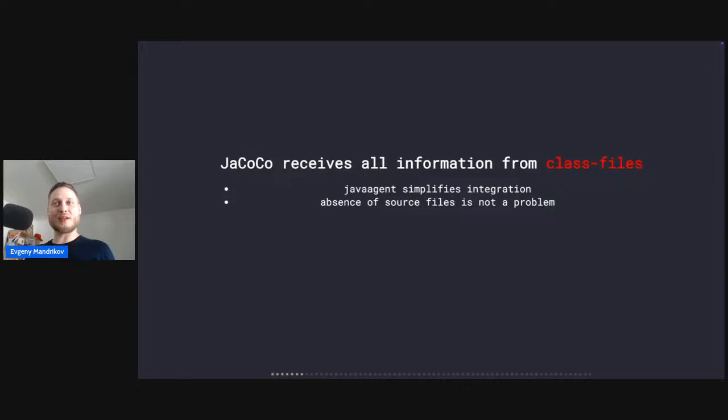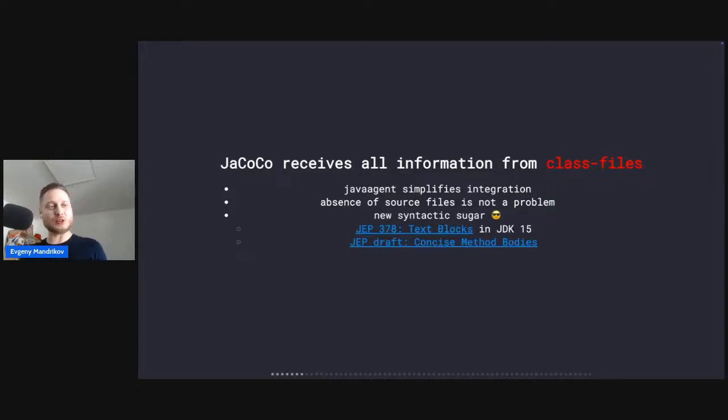Absence of source files is not a problem anymore for us. So we can take even some software for which you don't have source files anymore, and we can measure code coverage on it: how many methods you executed, which methods were executed, etc. And quite some time ago, we saw that this is also a nice property because it would allow us to easily cover new language features. And indeed, new syntactic sugar is not a problem for us.